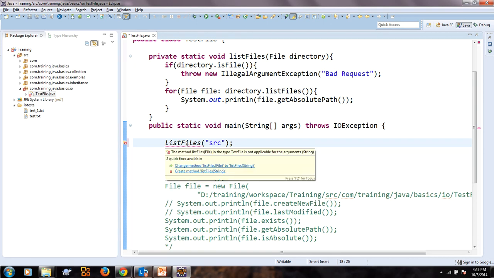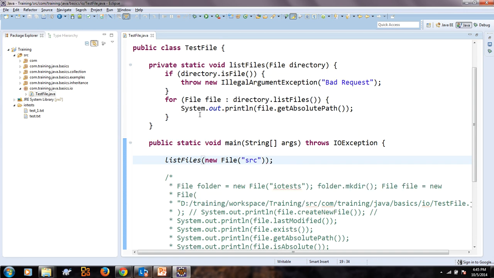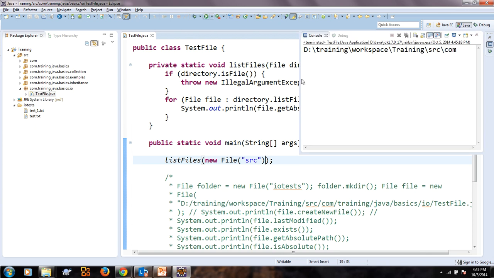Okay, what is the compilation problem? It takes a file, so I have to say new File src. Let's run it. So here what is happening, this file is a directory and it is just printing com. Okay, it is not printing anything else, because it is doing just one level of drilling down. Inside src there is first one, that is com.